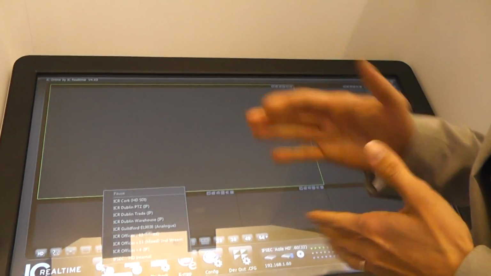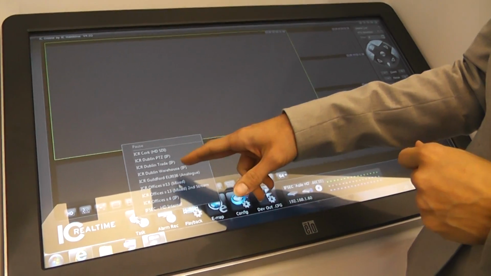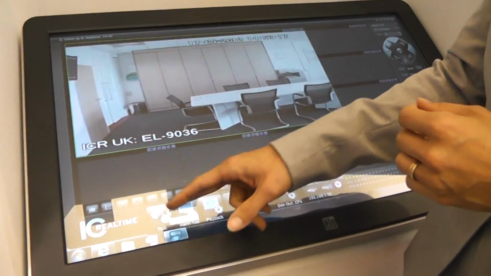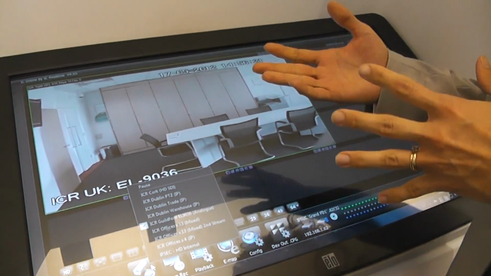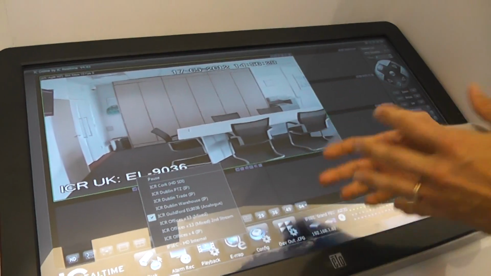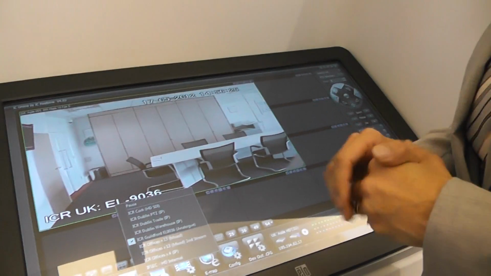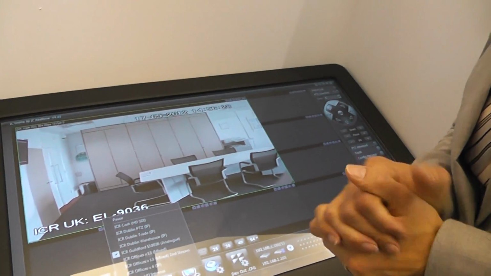We've also got task option over here, which allows you to have different tasks. So if you have shift work, Bob can come in and he can have the office on the main screen, and then Robert can come in and he can have the warehouse on the main screen. They don't have to reconfigure the screen all over again for each shift.